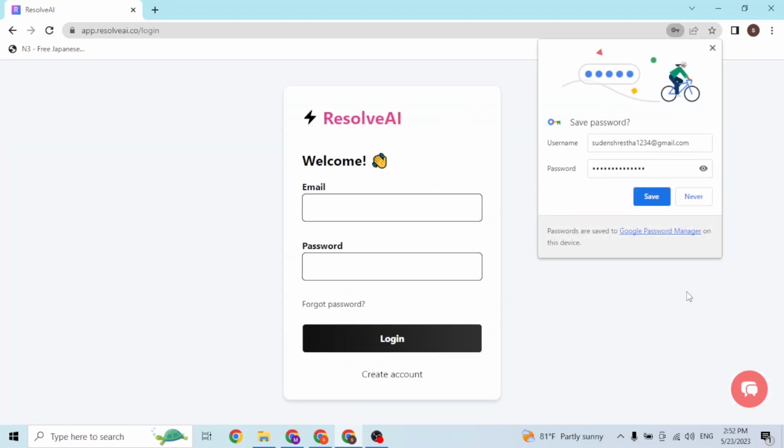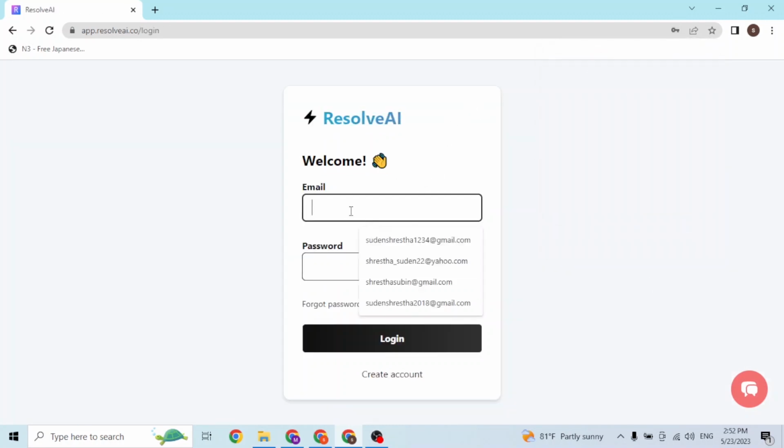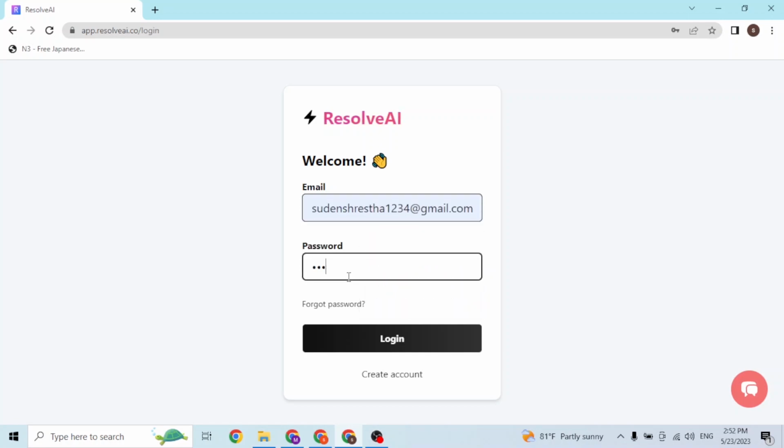And with that being said, guys, there was a mistake. Let's do that again. And that being said, guys, after entering your email address and your password, simply click on sign in or the login button over here, and then you'll be signed into your Resolve AI account online on your computer.